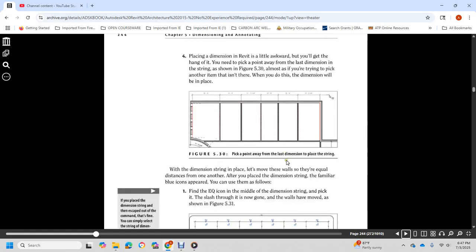When you do this, the dimension will be in place with the dimension string for the walls, equal to the distance of one another. That is the dimension string.